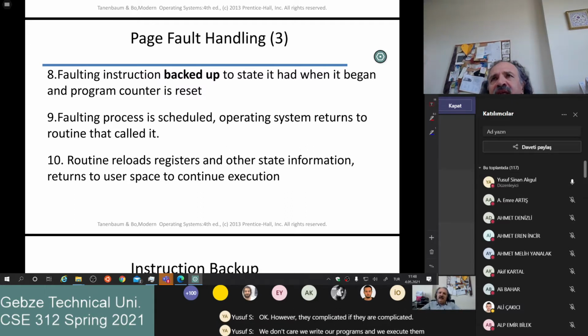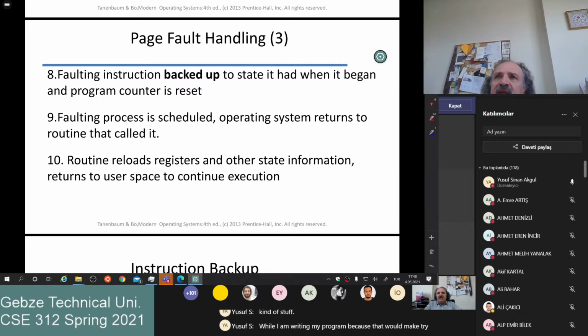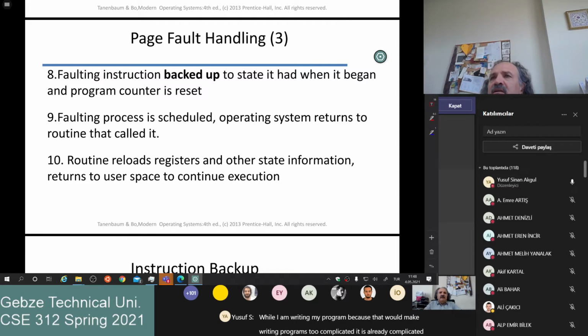We like to think that things are happening in sequence. This instruction executed, then next, then next, then I do the jumping. I cannot think about this kind of stuff while I am writing my program, because that would make writing programs too complicated. It is already complicated. But if I want to bring these things into my programmer's life, about the processes and the memory management, that would make everything so difficult to manage. So that's the idea of the operating system.